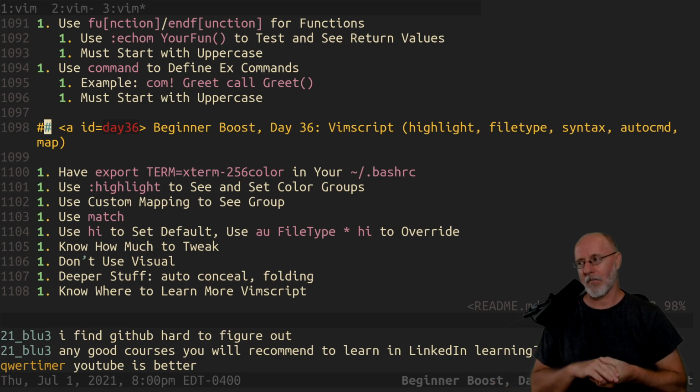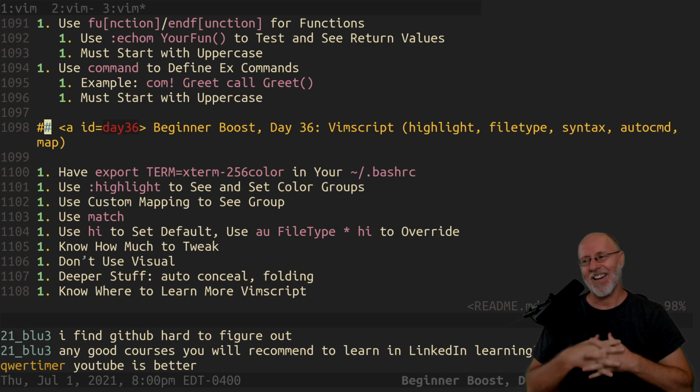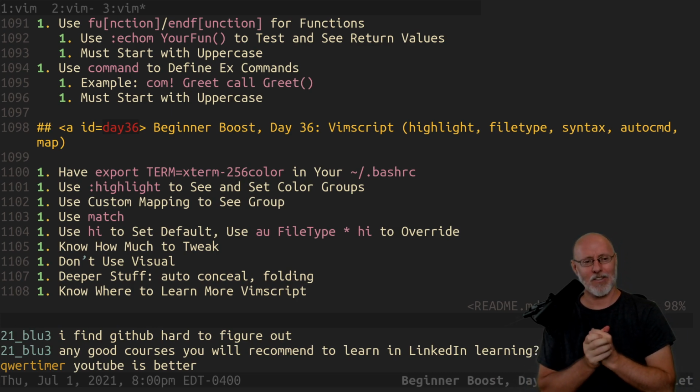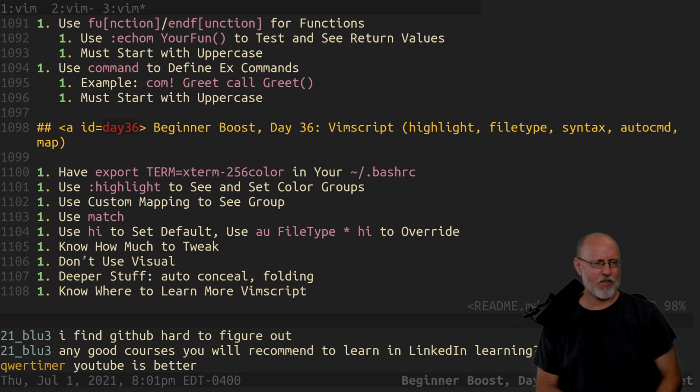This is supposed to have been a Vimscript day, and then we're gonna go on to something better after this. And without LSP, it would be a bad idea to memorize everything.